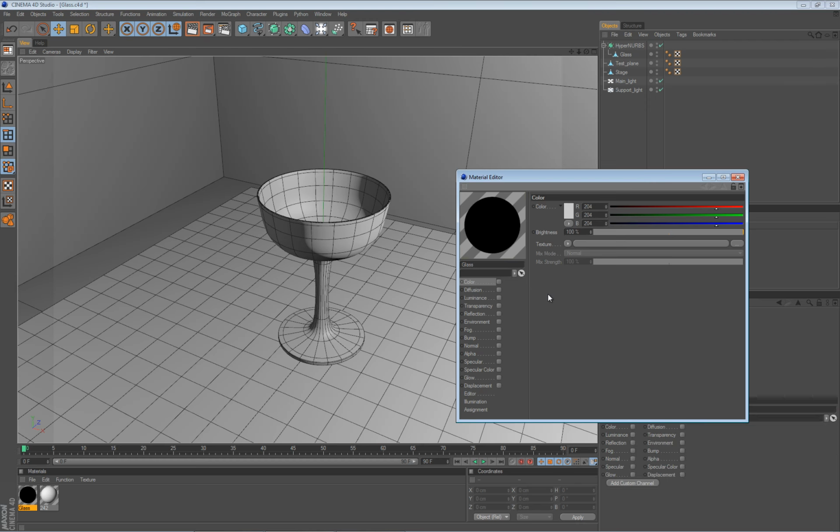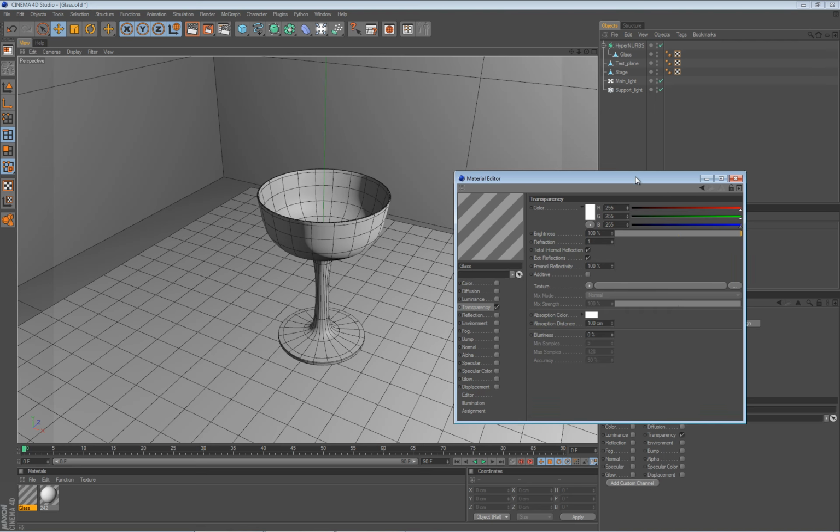The most important things about glass are these two channels, transparency and reflection, because glass is both transparent and reflective. It exhibits both of those behaviors. So let's try the transparency first. And I generally suggest you always start building your glass from the transparency channel.